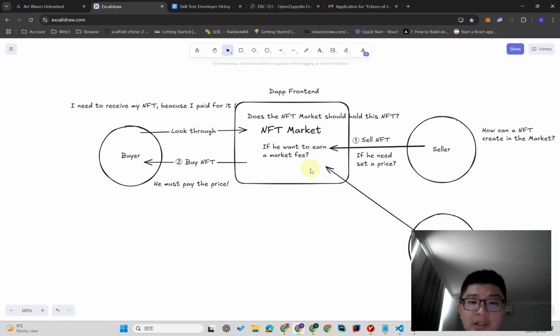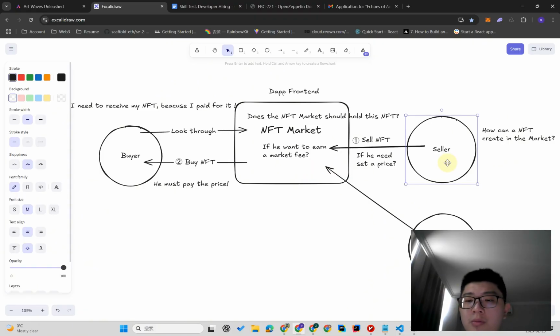He needs to sell this NFT to earn money. And the NFT market provides this service from seller to buyer, so it wants to earn a market fee. When the seller uploads his NFT on the market, he needs to pay a market fee. And the NFT market also needs to hold this NFT.